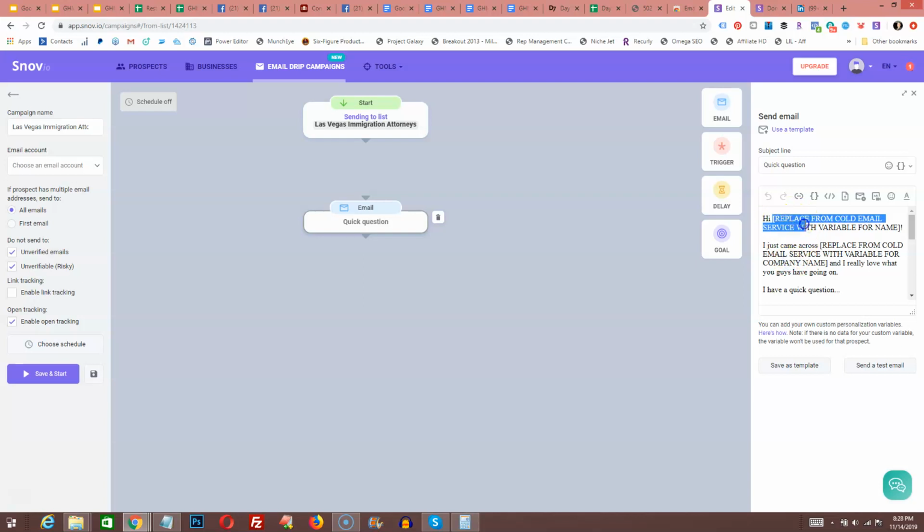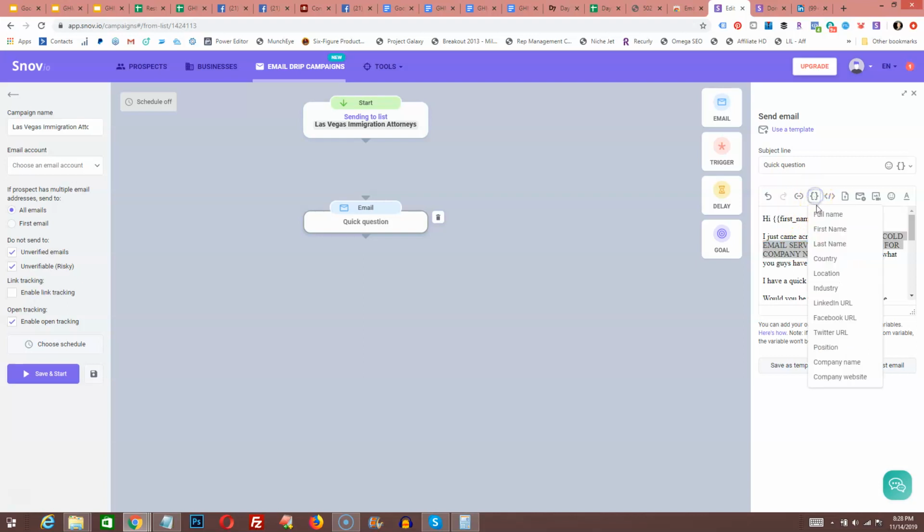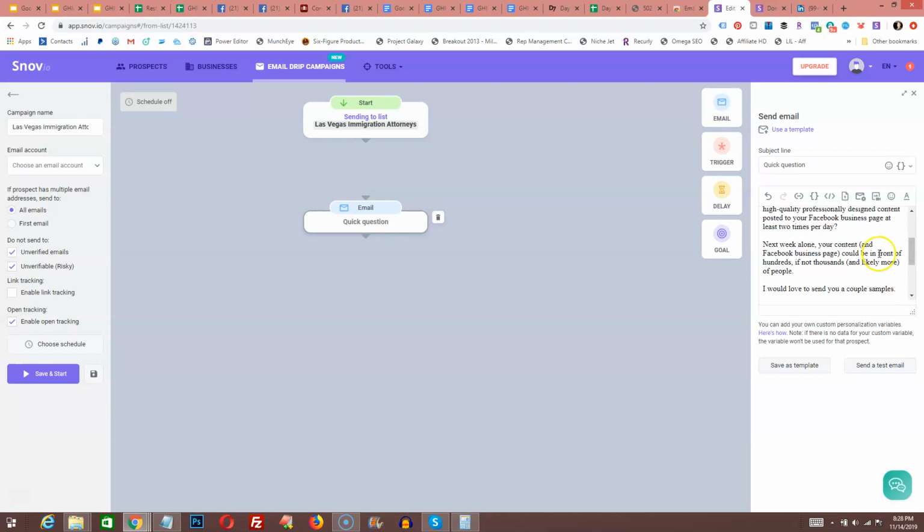Now what you'd want to do is replace this, obviously, with their name and add a customized variable here. So we want to do first name, and then replace this with the company name. So if we had our list uploaded, we could replace that with the actual company name. And let's see what else there is. I think that was pretty much it besides your own details. So this would obviously be replaced with your name, your company, your contact details, okay? And then for the subject line, we put in a quick question.